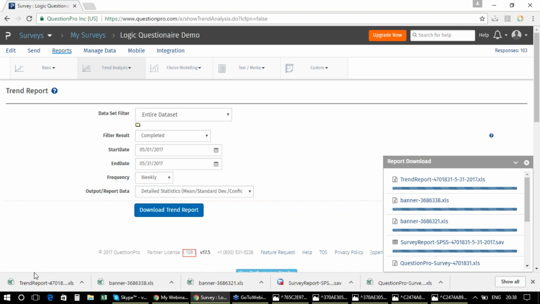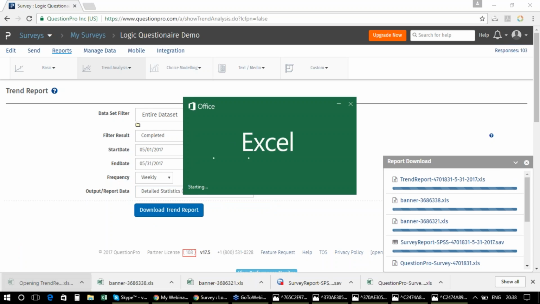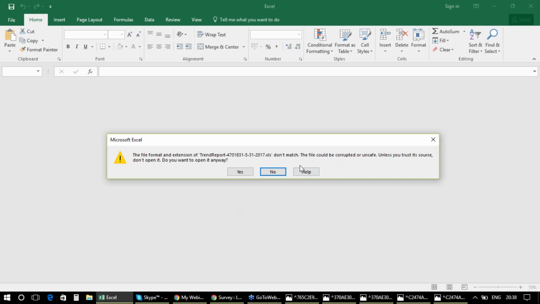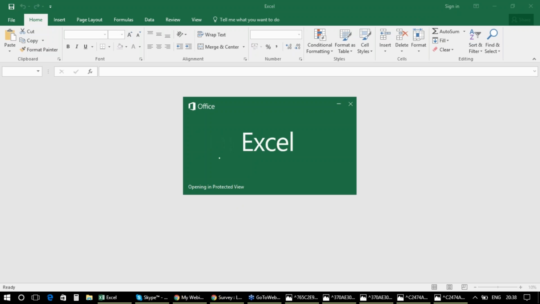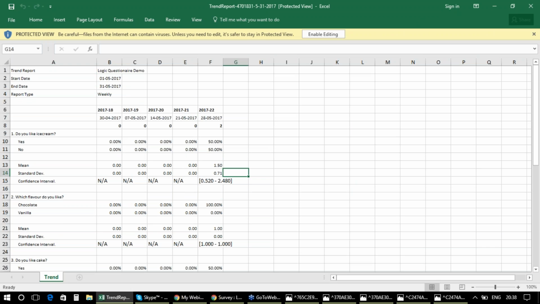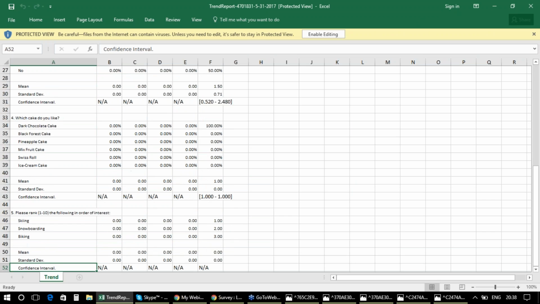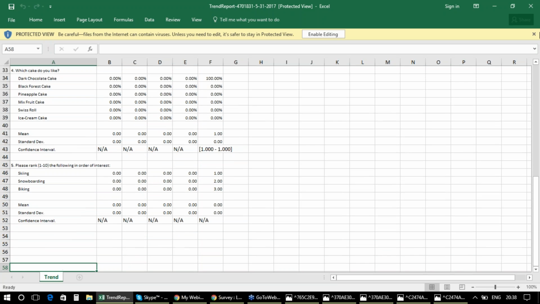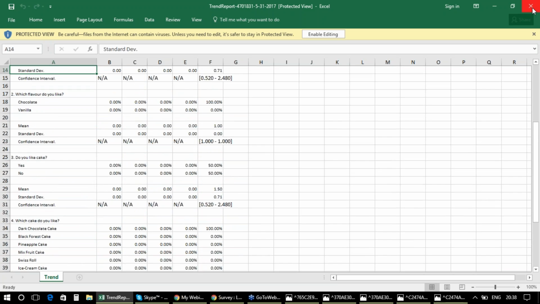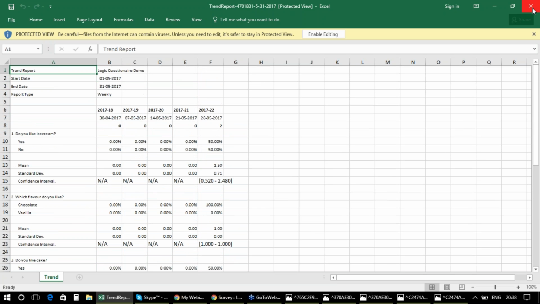So I'll show you guys how the trend report looks. So this is the trend report based on the filters that I've applied. I can see the mean, standard deviation, and everything.